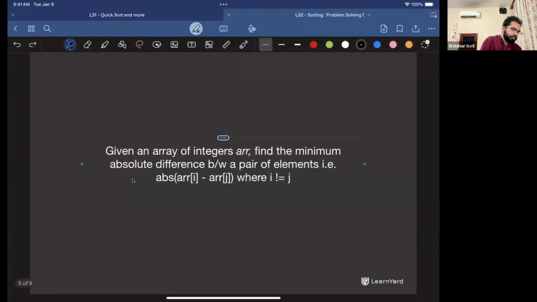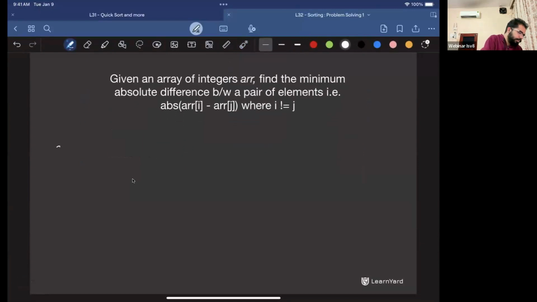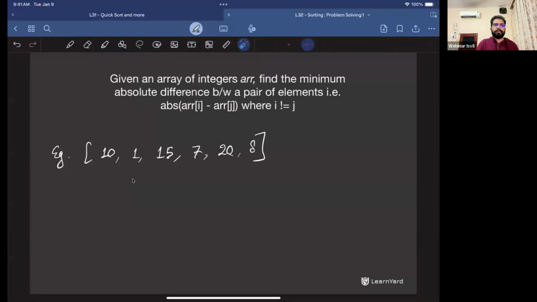Let's say, for an example, the array is 10, 15, 7, maybe 20, then 8. Just taking an example. So you need to consider all the pairs of elements, all the pairs of different elements where i is not equal to j.